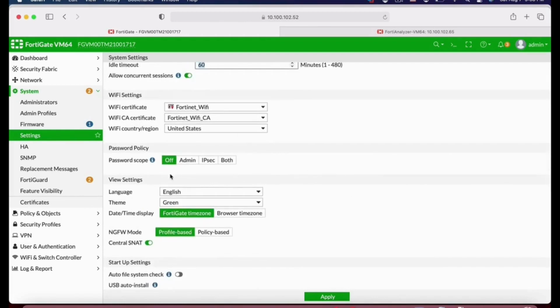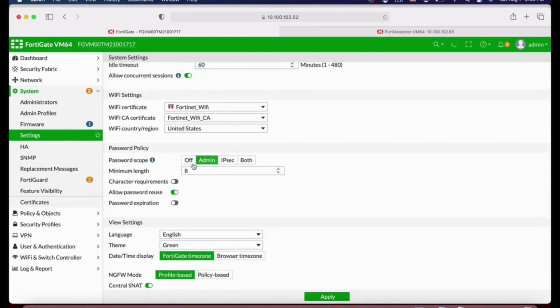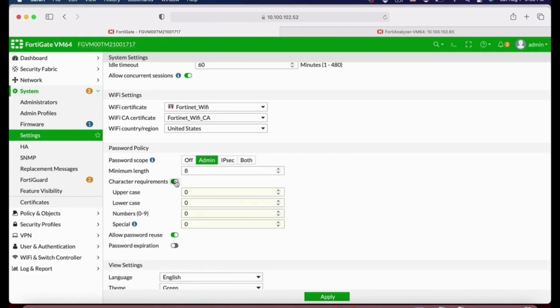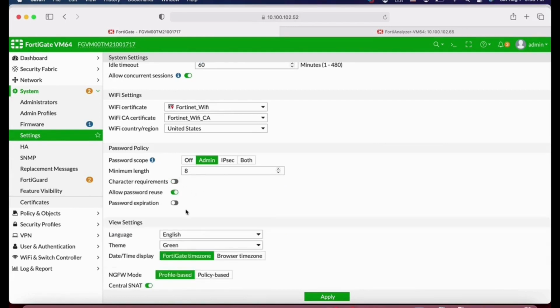Password policy is an important thing. You can set your own criteria for the length of the password. Are you using specific characters? Are you using uppercase, lowercase, numbers, and so on? And the password expiration, and do you allow password reuse?